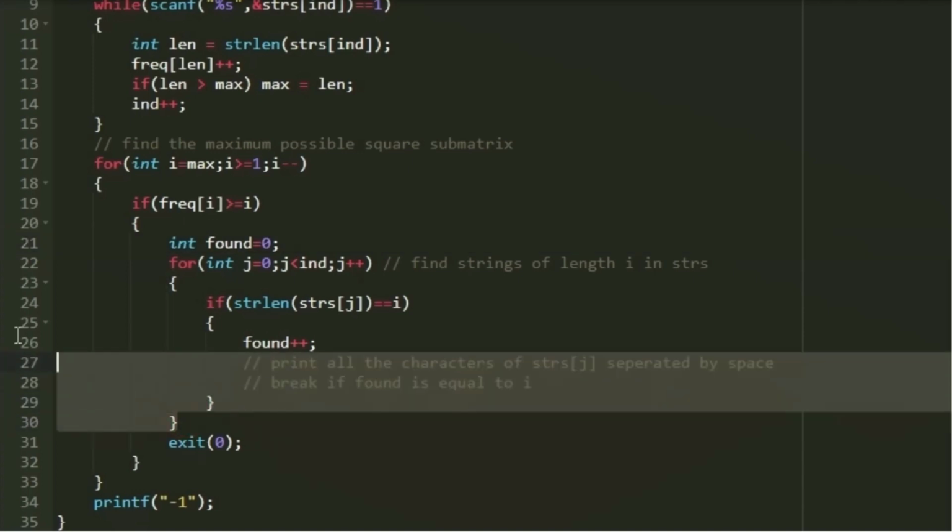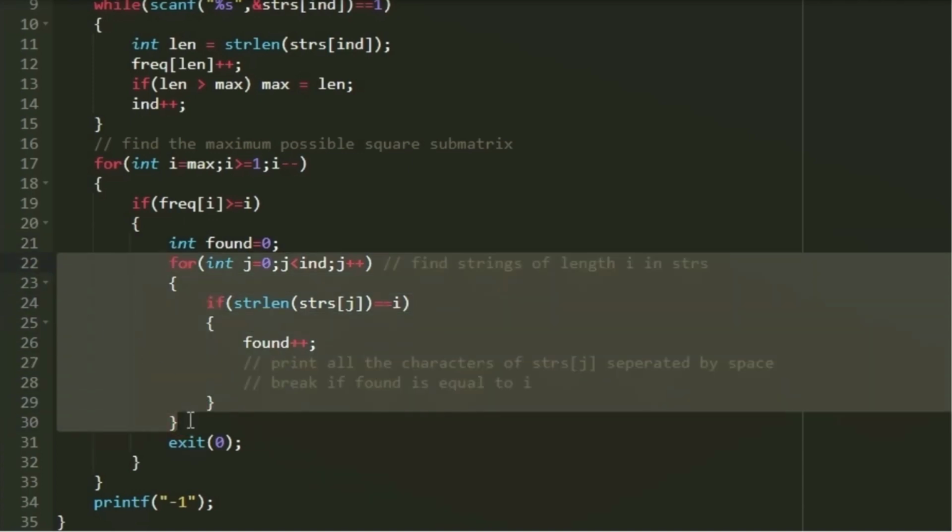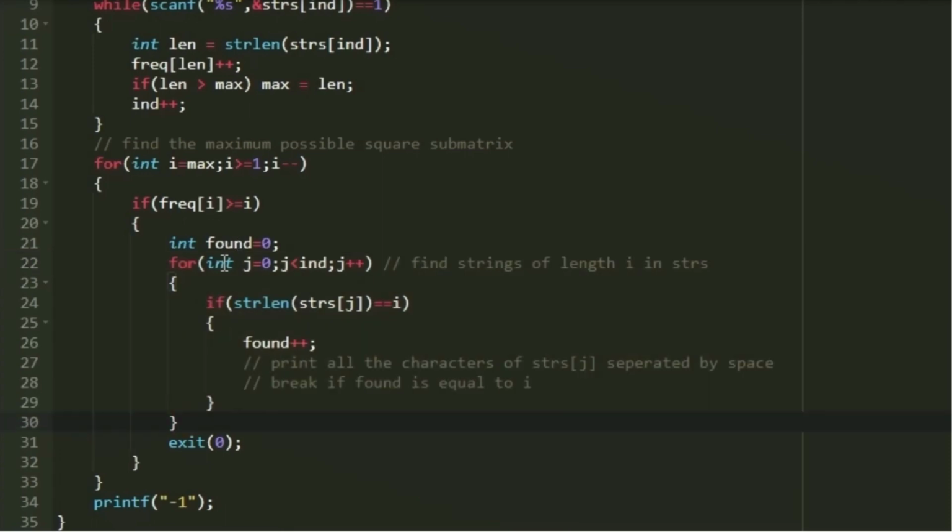So I am creating a j loop, and we can see that we are iterating from 0 till n, where n is the size of that character array. In every iteration we are checking whether the string at the particular index is of length I or not. If the string length of strs of j is equal to I, only then are we going to print the characters of the string. Before printing the characters, I am incrementing the variable found, so found plus plus. Now we have to print the characters of strs of j.